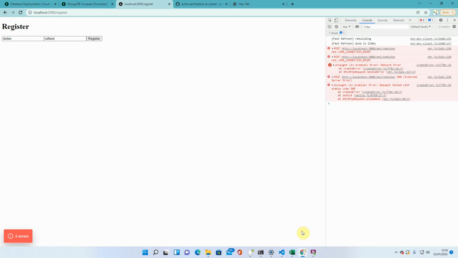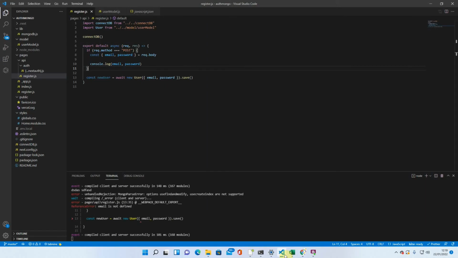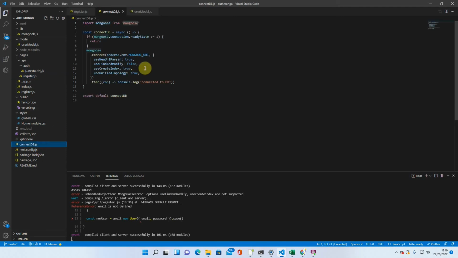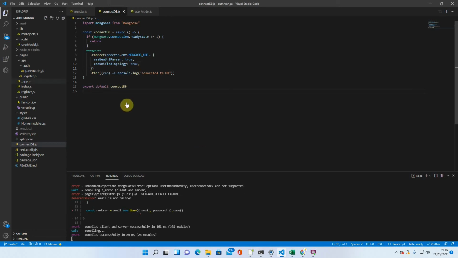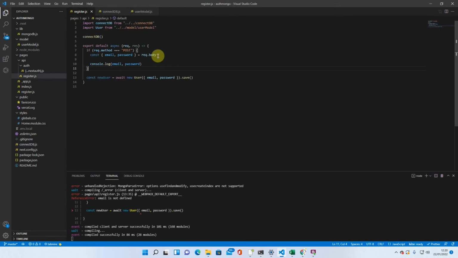So these errors are coming because we're not sending any response. useCreateIndex. So yeah, these are the things that I was saying. They're not supported anymore, so we can just remove those. So useCreateIndex, delete, and useFindAndModify, delete. Okay, right now it's saying that email is not defined. Indeed, is it not defined? req.body.